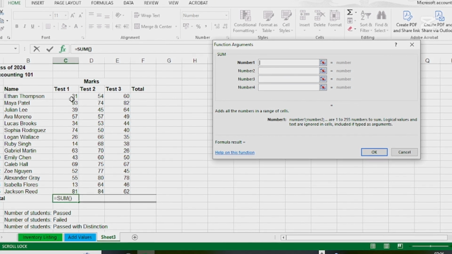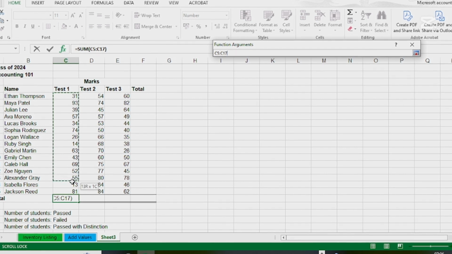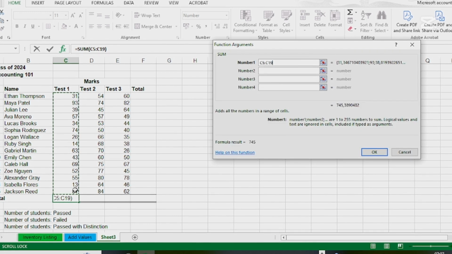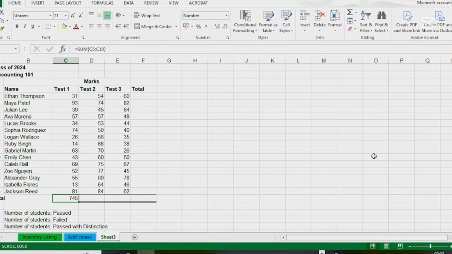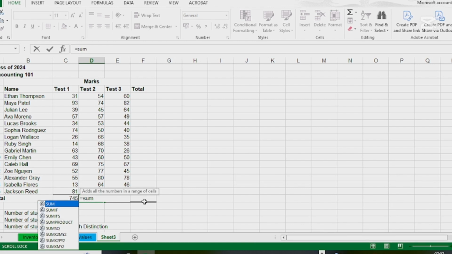We're just gonna come here and click on the first cell. So you click your mouse and hold it down and drag through all the cells that you want to add. Then once you have all the cells that you want to add, you release the mouse. Then that's it. We're done. Then you come here and say OK. Then it gives you the sum. Easy like that.